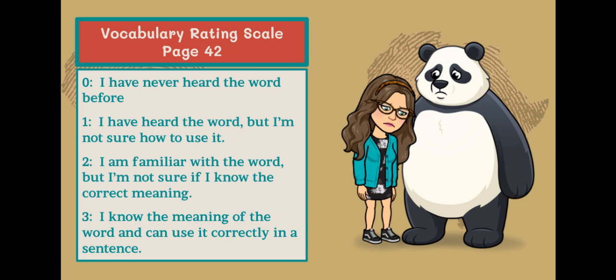I am going to read the list of words, and I want you to repeat each word. As you repeat each word, I want you to rate your knowledge of the word based on that rating scale. Looking at page 42, repeat the word and rate it as you repeat it.